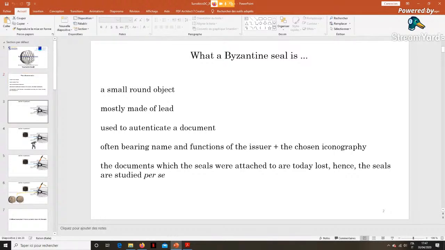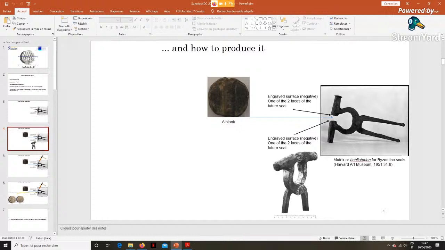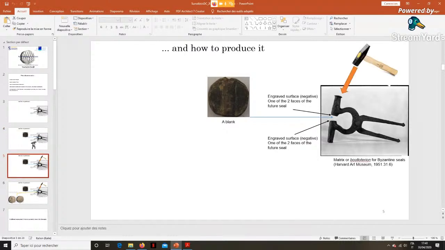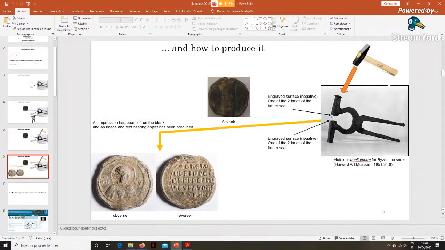So, how was a Byzantine seal produced? Well, through a matrix or a bulloterion, as that tool was called in Byzantium, with an engraved surface. Inside it, a blank was put, and the bulloterion or the matrix was struck with a hammer. Not very Byzantine-like, this picture, but just to give the idea.